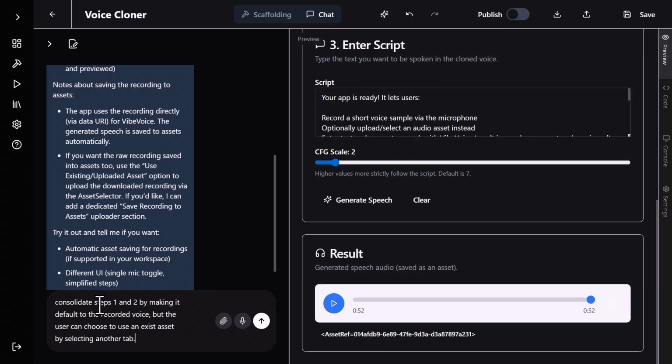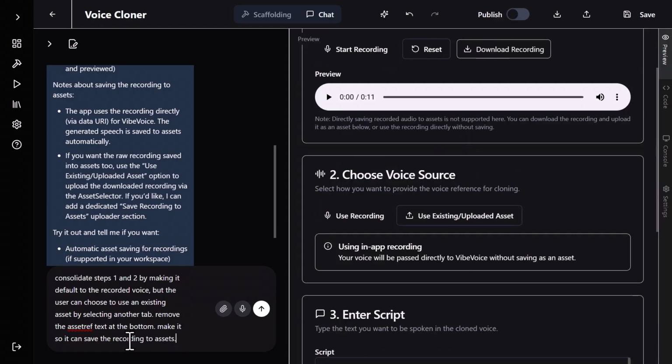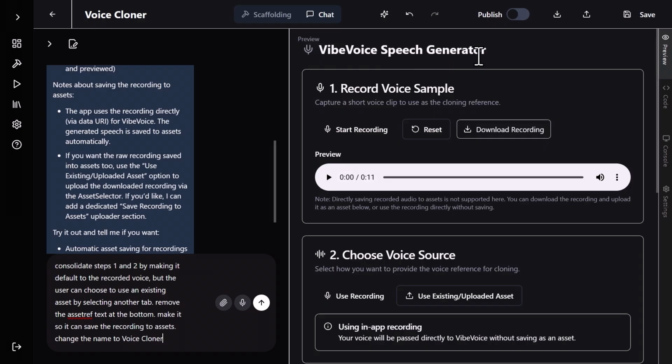All right, so I just told it consolidate steps 1 and 2 by making it default to the recorded voice, but the user can choose to use an existing asset by selecting another tab. I also wanted to remove the asset ref text at the bottom. There's no reason for it to show this here. I want to make sure that it can save this to the assets. And I just want to make the title appear at the top, match my title here, and we'll send this off and let it work.